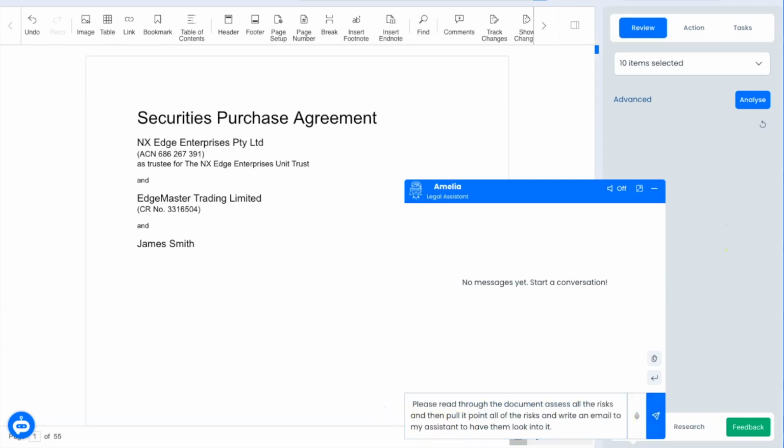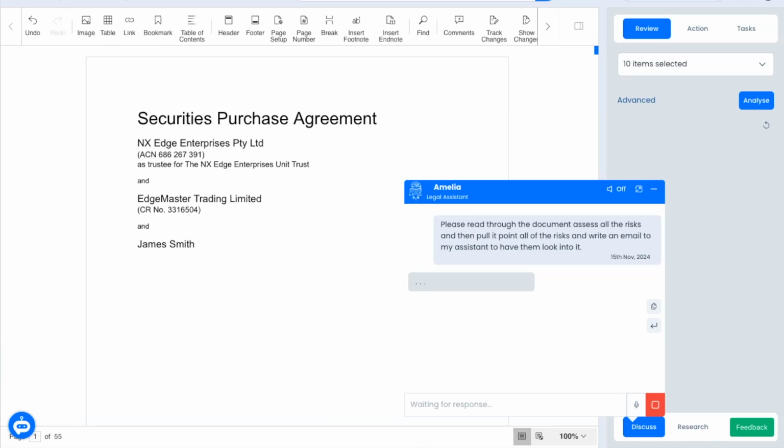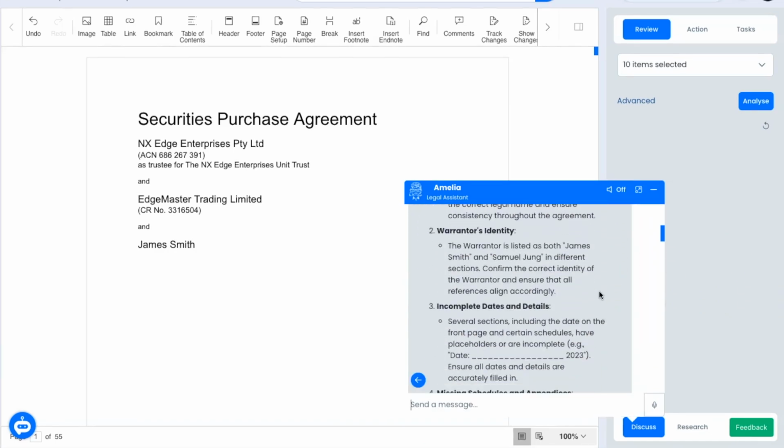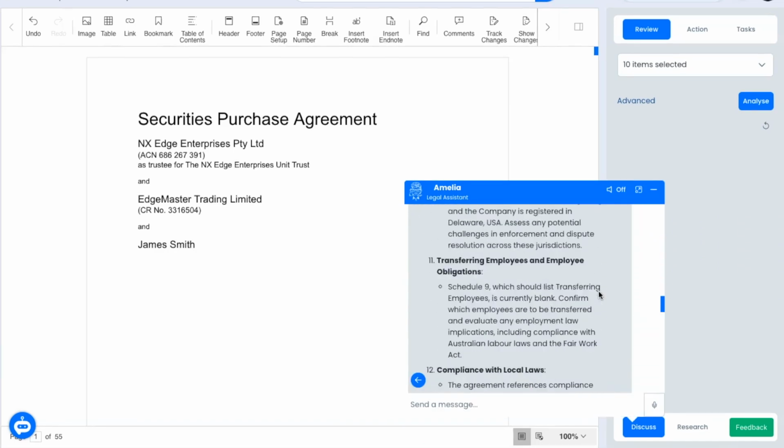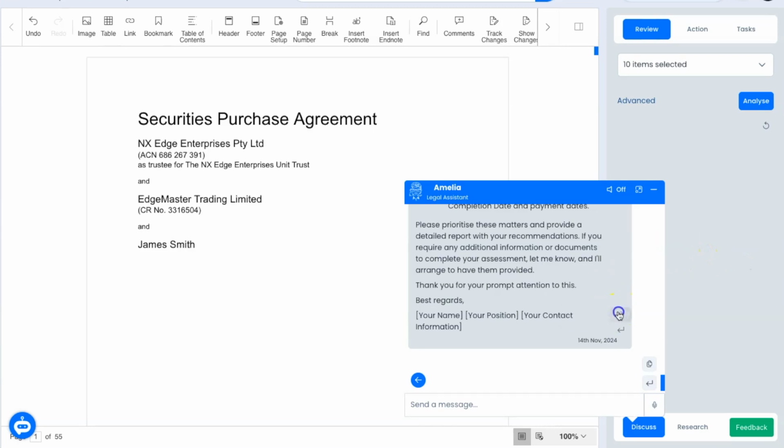Here we go. Discuss is very different from your research assistant. While research is looking at all external information, Discuss only works on your documents. You can simply copy that and paste it into an email and send it. Just click the copy button.